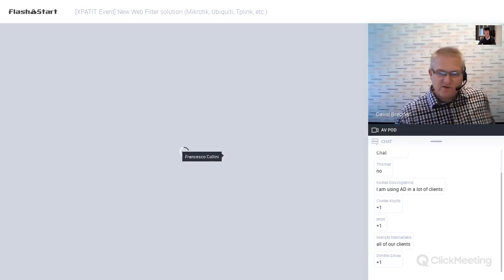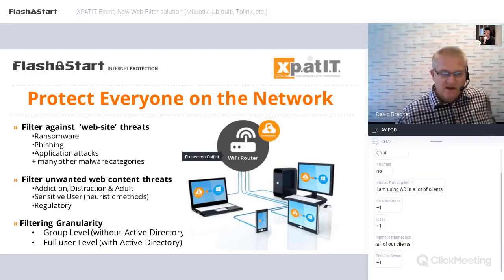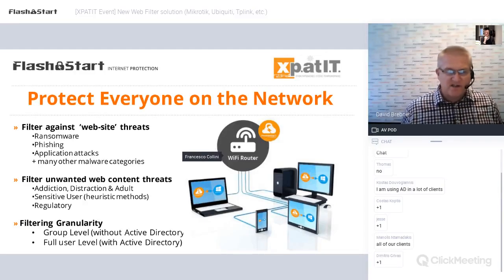So just moving on. What this means is, after you've applied Flash Start, which will not affect the performance, everyone who is internally on the Wi-Fi network, whether it be a laptop or a mobile phone using the Wi-Fi network, is protected and filtered. The filtering is done on the router, so it's actually very difficult to circumvent. You can't just use an IP address to go somewhere directly and subvert DNS. As soon as you click on anything, you're forced back into the protection of Flash Start.